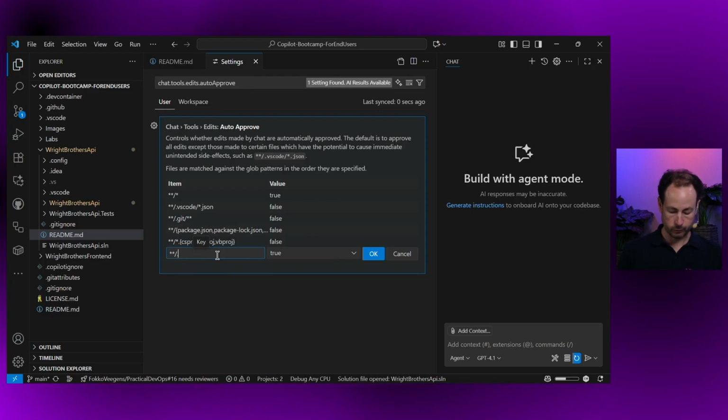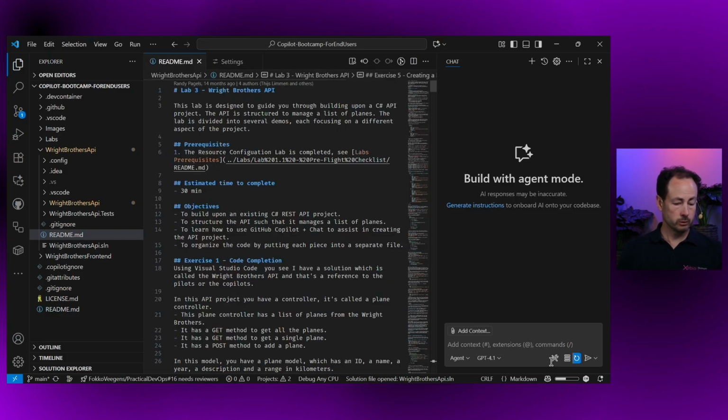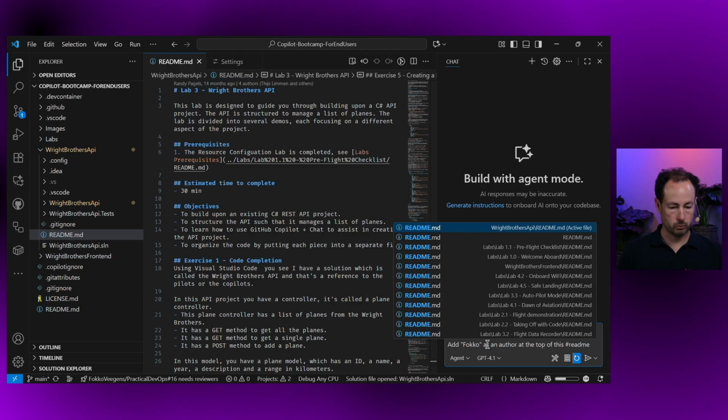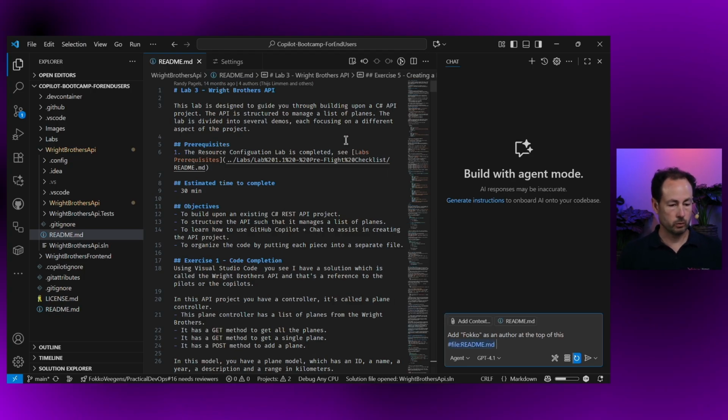So everywhere in my project, star.md. I forgot the dot, there we go. And I'm gonna set it to false because I don't want automatic edits to these files. I click OK, so that's my setting. Now, I go to this readme.md because I want to add myself as an author here. Add Foucault as an author at the top of this readme.md. It's already indicating the first file, which is the file I have open. So let's see what happens.